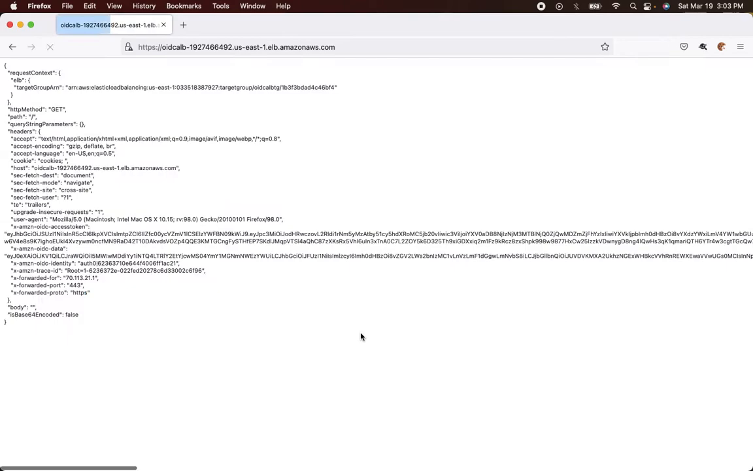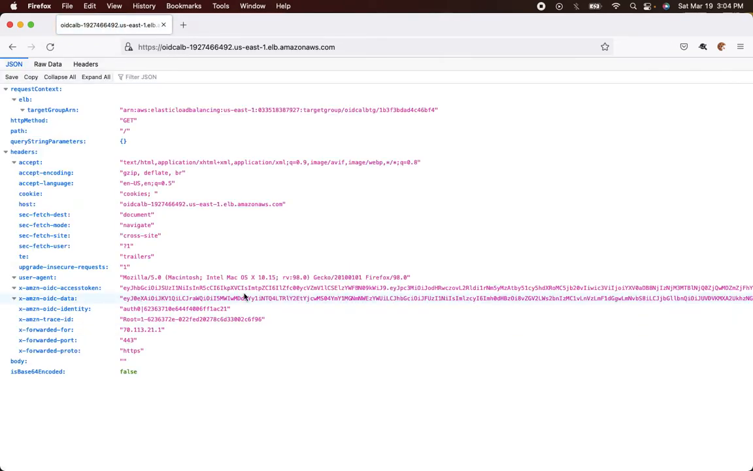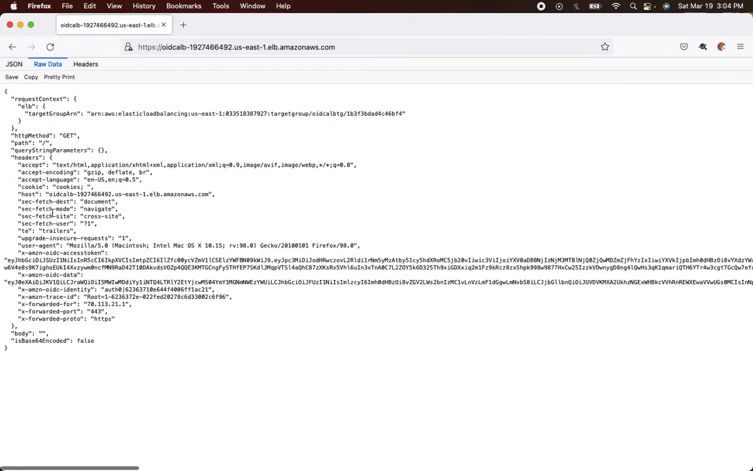Click continue. So now the login is successful and you can see 3 additional tokens in the response, which start with X-AMZN-OIDC followed by access token, data and identity. And now let's analyze the tokens one by one. If you have noticed, the access token and the data are JWTs, and then the OIDC identity is some kind of a random value. Let's see what these values actually are.